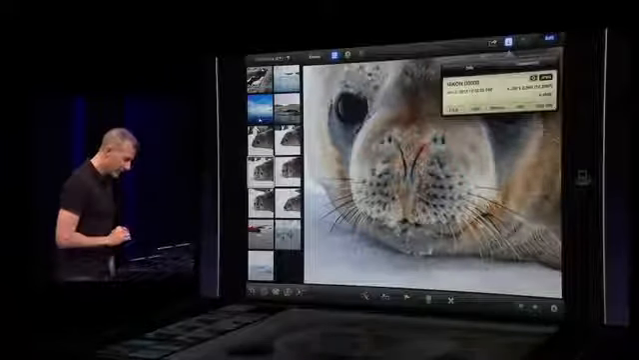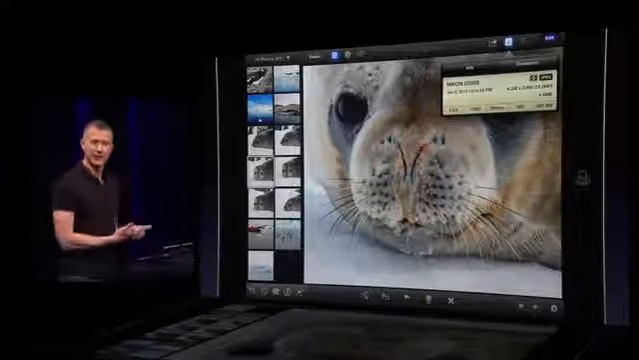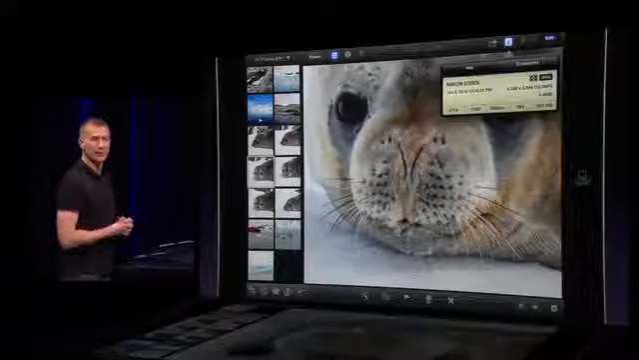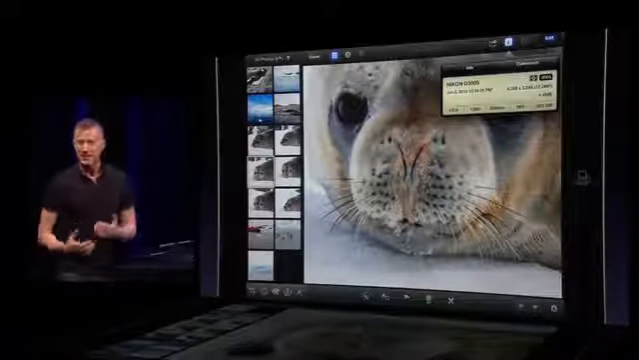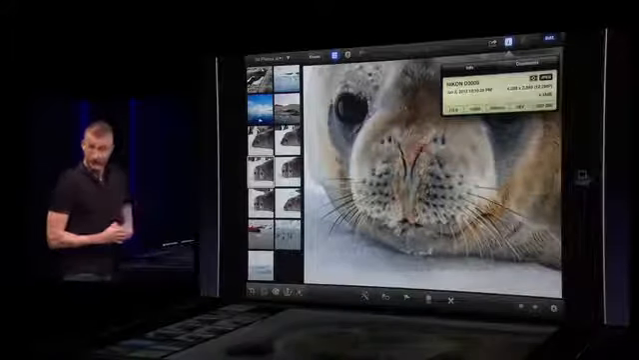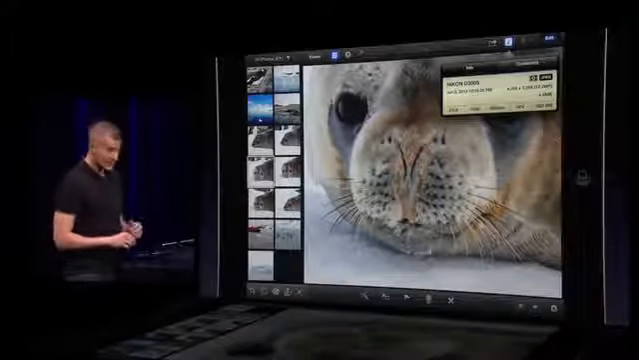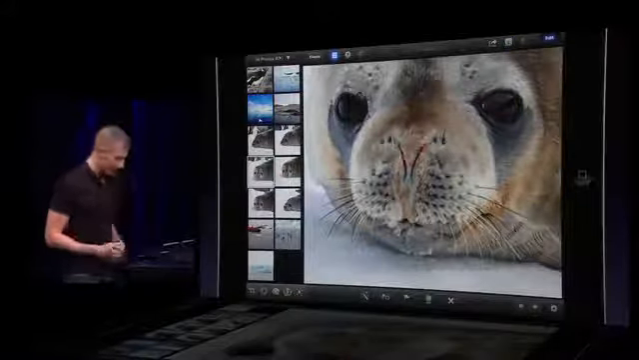If I bring up my info panel, the reason for this was shot on a Nikon D300. It's a 12 megapixel image, and all 12 megapixels are available here. In fact, I can work with images up to 19 megapixels on the iPad. And on the Retina display, these images look absolutely amazing.